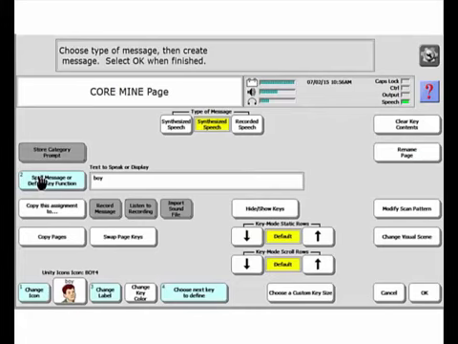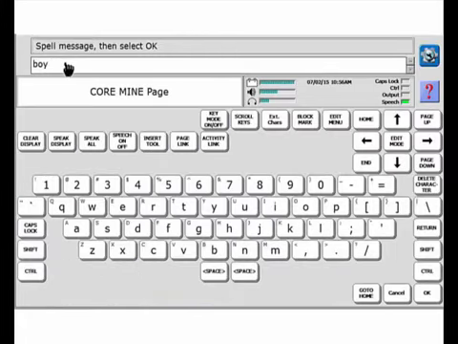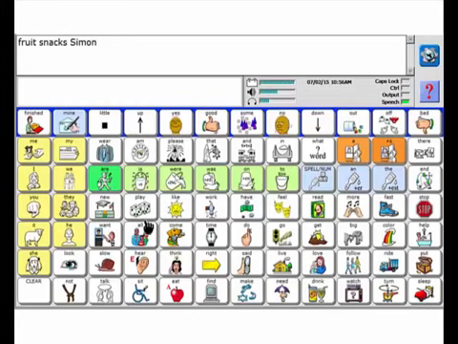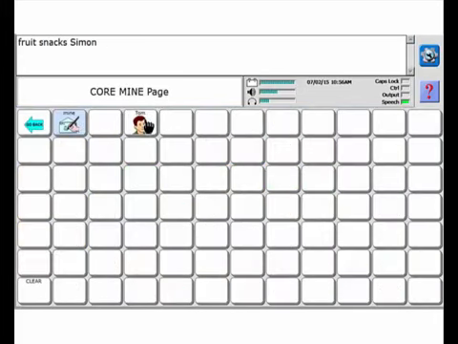Number 2, spell message. I need to change the message. The icon name was boy, and I'm going to clear the display and then type Tom. Capital T-O-M with a space after it, and then say OK. And label looks good. Select OK. So that's how you can add nouns to the Words for Life full vocabulary, and there's Tom.